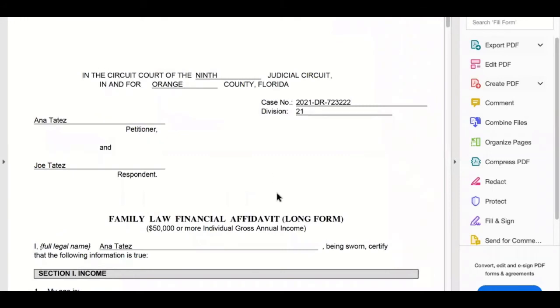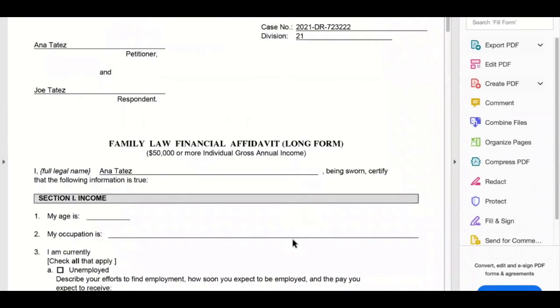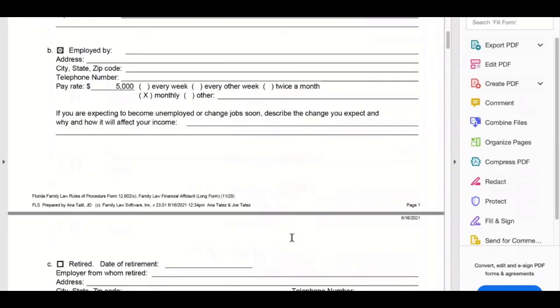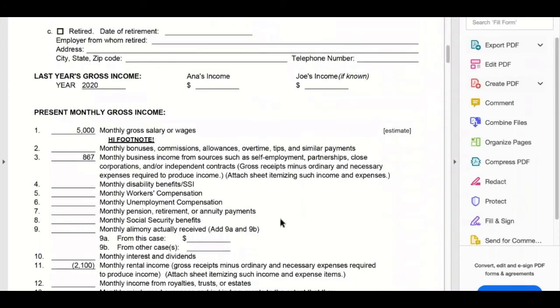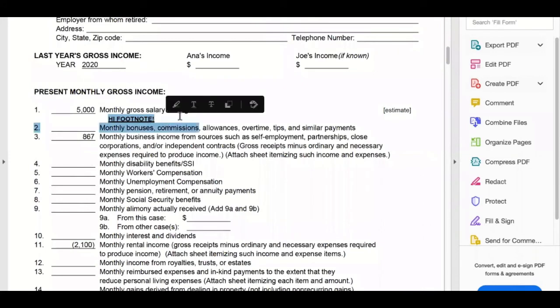Anything I entered is here. If I misspelled something, if I got the case number wrong, close it, go back into the program and fix it. Scroll through and see what you're missing, what you did. Do you like it? Is it ready to go? My footnote is here. Remember I said high footnote, I made it bold, I made it estimated. So every line can be footnoted.